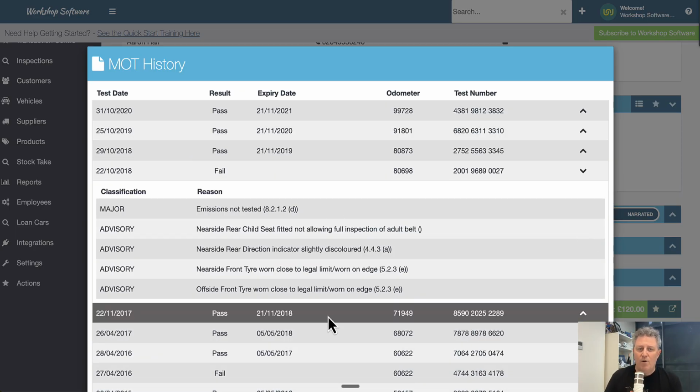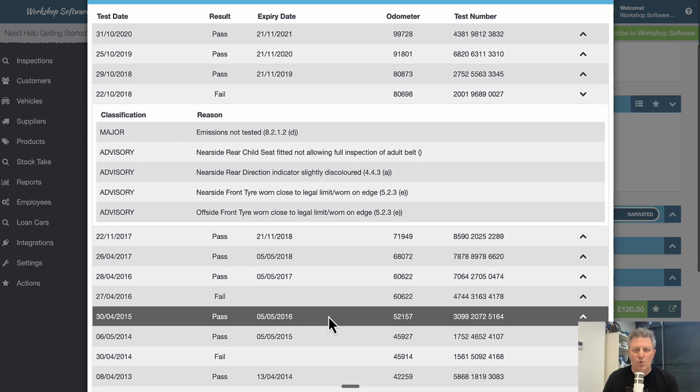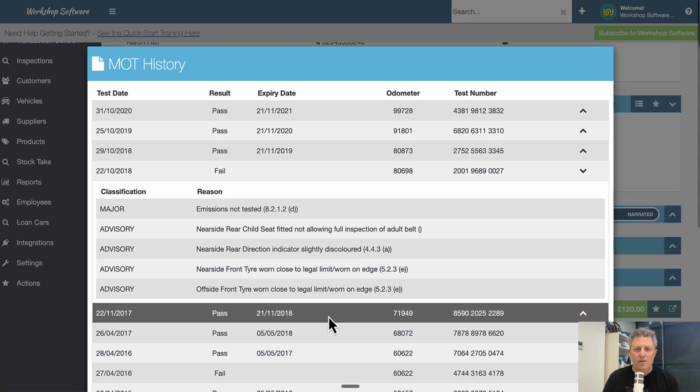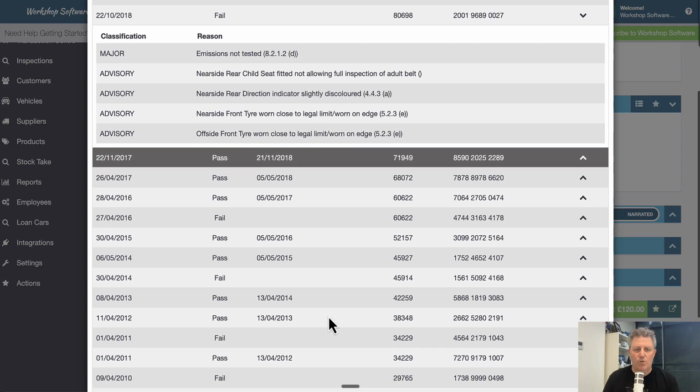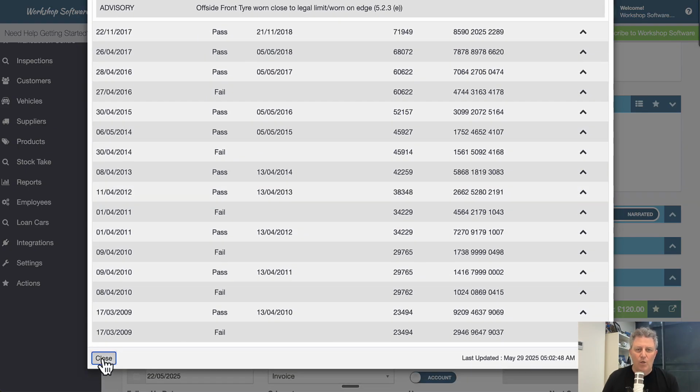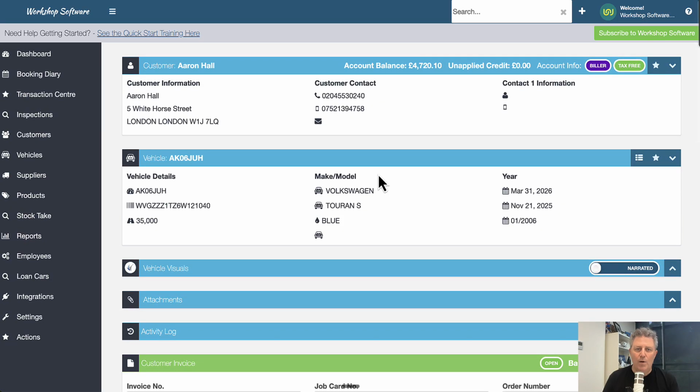So this is a really great way of getting more business and making sure of the safety of the vehicle, and various other pieces of information. This is super valuable information inside workshop software. This is all included in the DVLA lookup that we have inside workshop software.